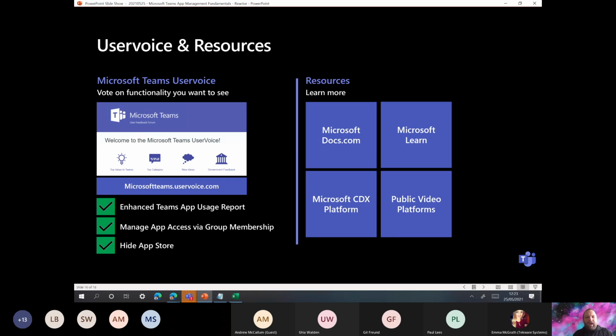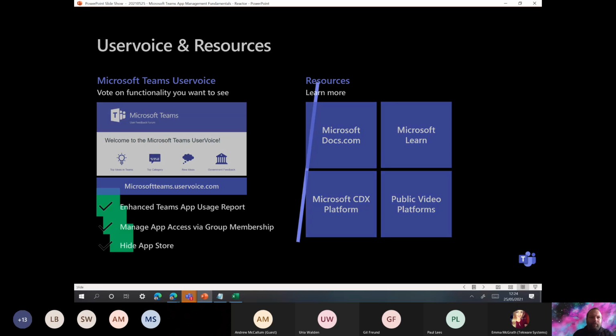Some of the resources that you can have: microsoftdocs.com, Microsoft Learn. If you're a Microsoft partner, I can't recommend enough getting your hands on the CDX platform, which is demos.microsoft.com. You'll be able to spin up an E5 environment, get hands-on with everything you've seen here without any knock-on to your production environment or having to pay out for a demo environment. And of course, the public video platform, so YouTube, there's lots of information on there that can build upon this subject. And of course, register for Microsoft Build today.